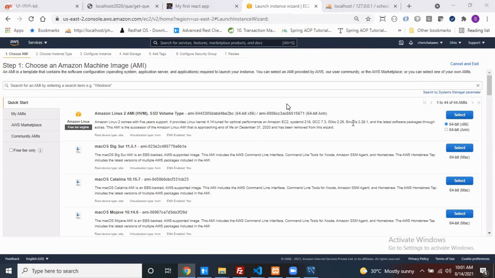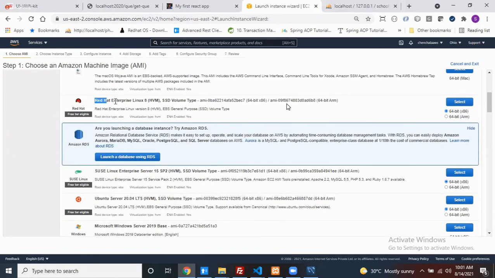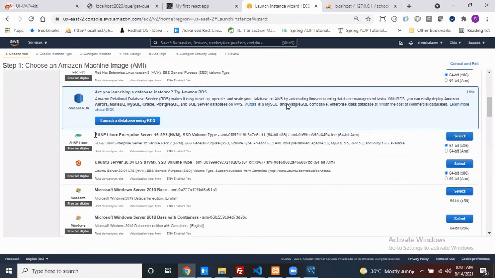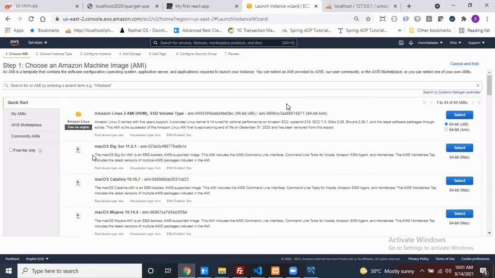How many free tiers are available? It's an Amazon Linux machine they provided. If you want Windows, Red Hat machine they provided. Windows machine, also Linux, also Ubuntu, Windows. Which machine you want? These all are free tier eligible. That one only you can select. Otherwise, they deduct some amount from your account. So I want to take a Linux machine. So free tier eligible is this one, right?